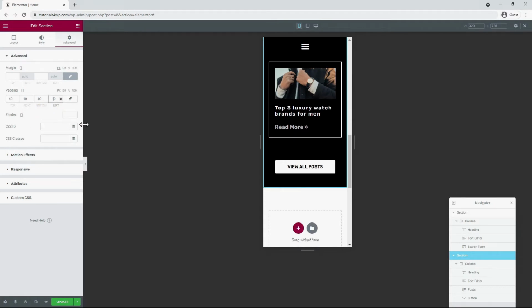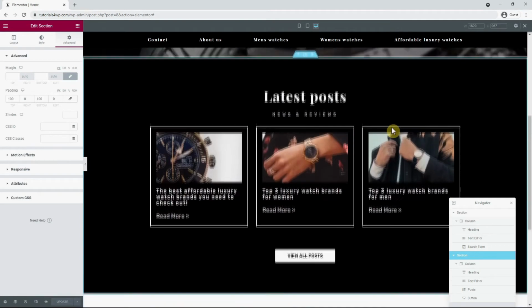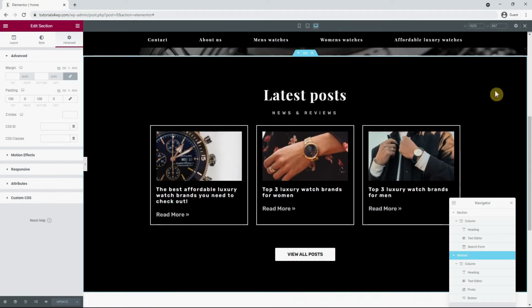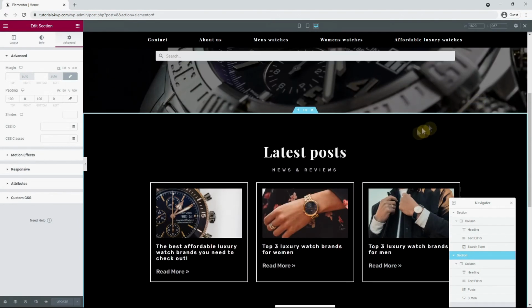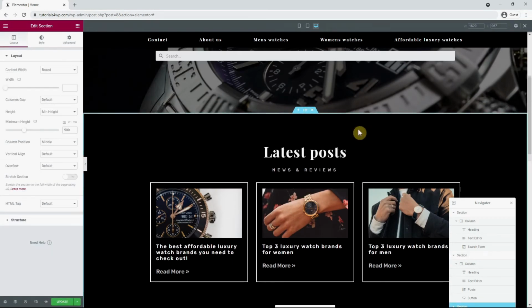After that click on the green update button to save all the settings, and now we switch back to the desktop view. Now I'm going to create the next section, and to save time I'm going to duplicate the section that I've just created. And to do this I click on it with the right mouse button and then select the duplicate option.